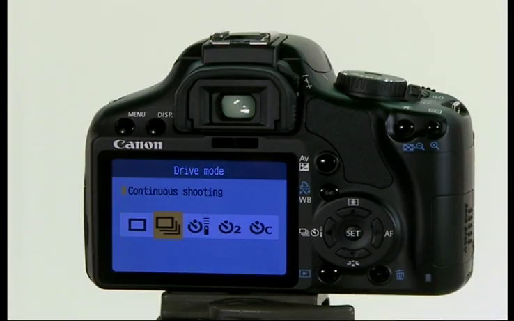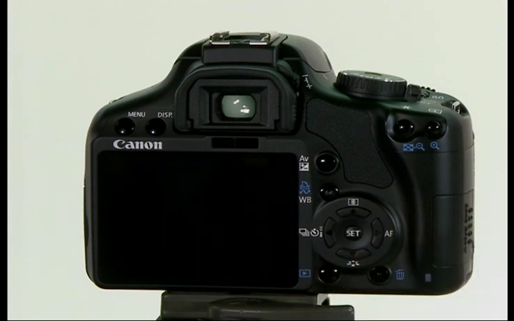This is the continuous shooting mode. In this mode, the camera will shoot multiple pictures per second. In the continuous shooting mode, the camera will shoot continuously while you hold down the shutter button completely.